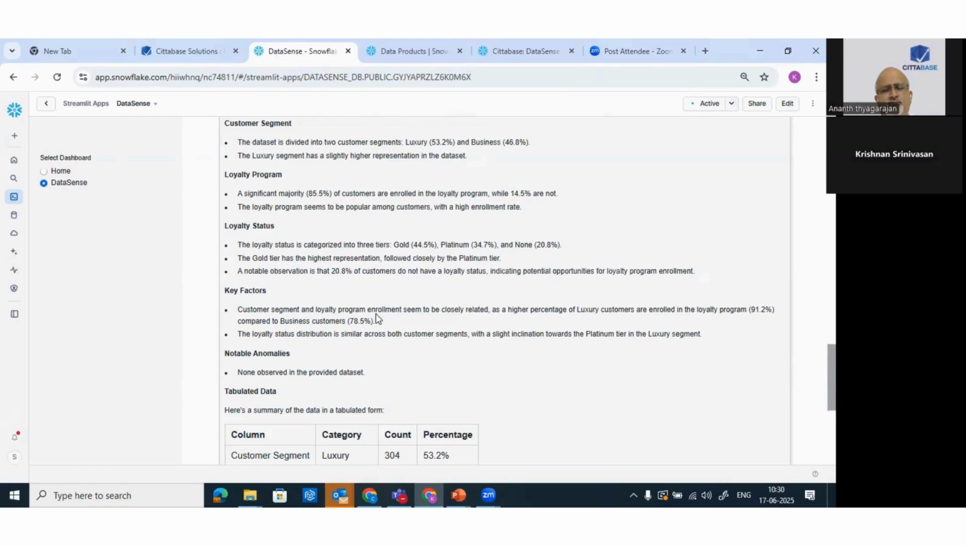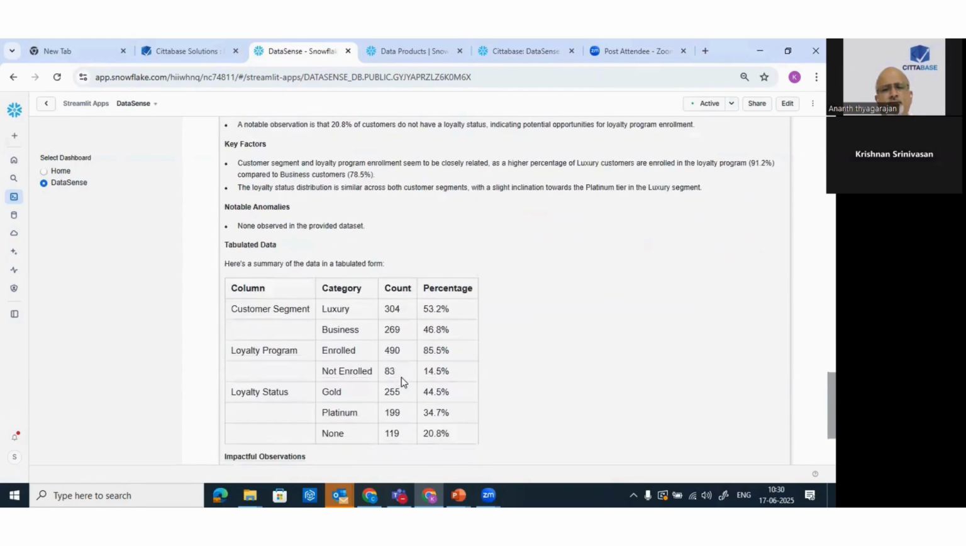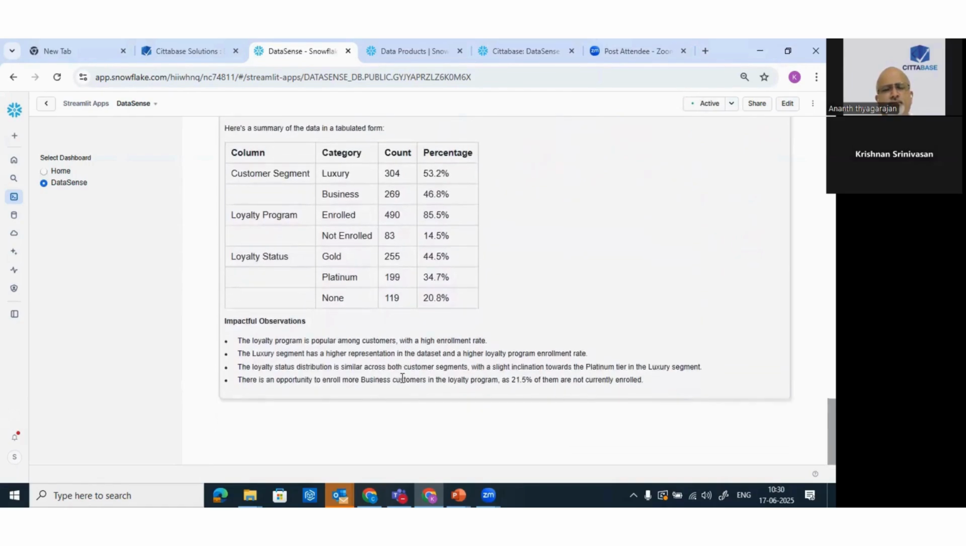And it says a notable observation is that 20.8% of customers do not have loyalty status, indicating potential opportunities for loyalty program enrollment. It also points out other key factors, and it doesn't find anything anomalous in this data set. It says no notable anomalies found, and then it tabulates it for a quick view as well, and summarizes impactful observations. It says the loyalty program is popular already with a high enrollment rate, and then how the distribution is, and where the opportunities are, and so forth.